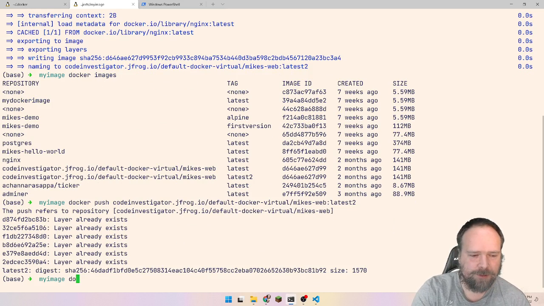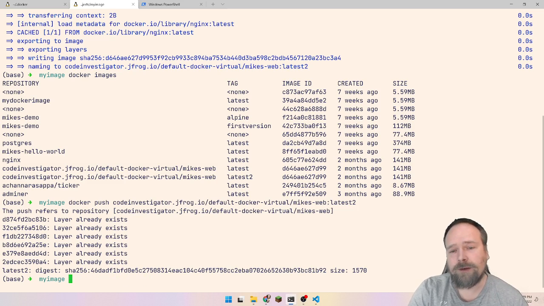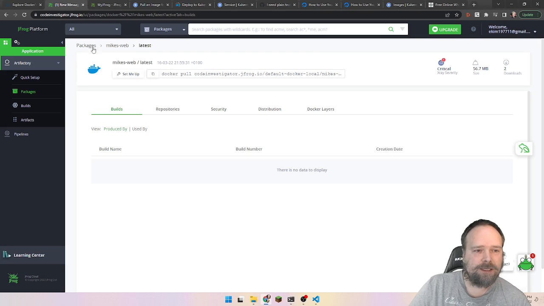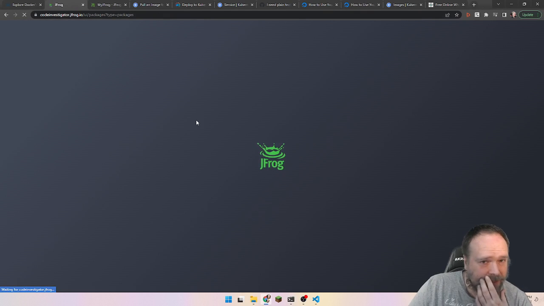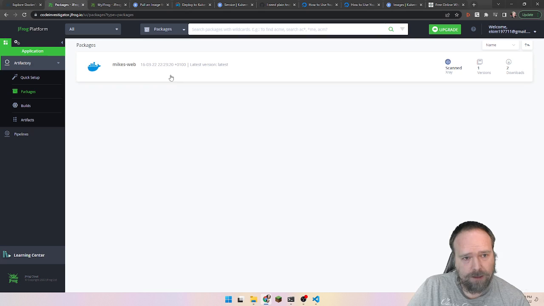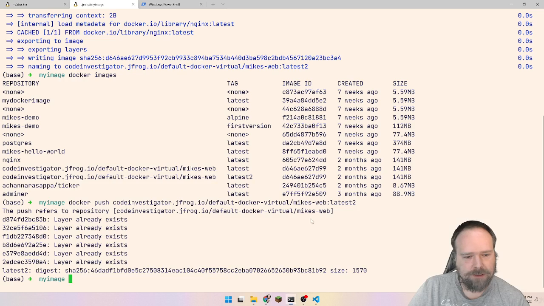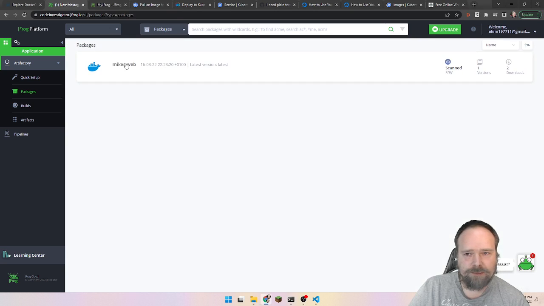Create a Docker login. I already made that Docker login that you saw before. Then you need to paste your API key, and then you need to be able to push an image like I just did right there. Now let us see if we can see the new image that I pushed. Let me just refresh this page right here. Mike's web. I have latest. I should actually see another version. Latest2. Maybe it's because it knows it's exactly the same. It should be visible in packages.